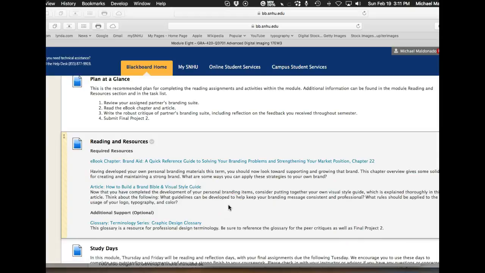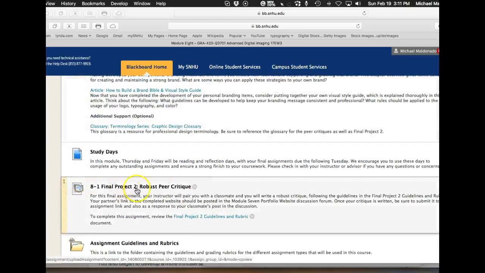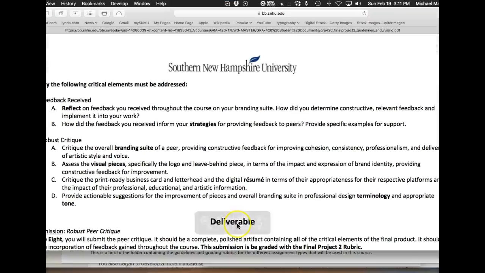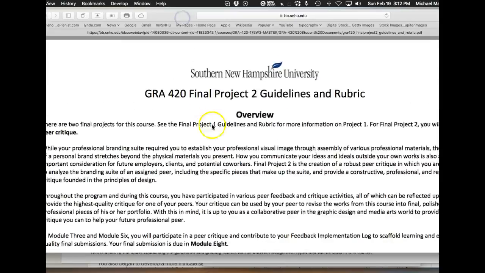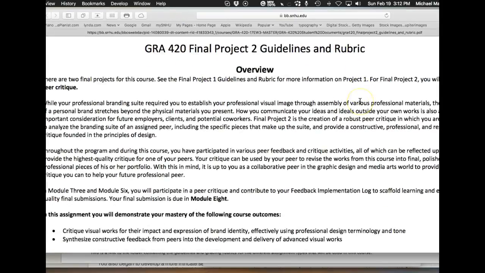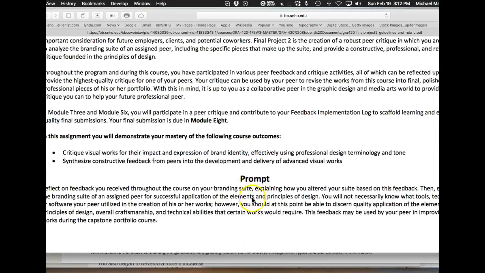The robust peer critique. Okay, so I want to show you the rubric here, guys, just so we're all on the same page. Okay, I'll make it quick. I'm over 5 minutes. Okay, so here's the rubric, GRA 420 Final Project 2 Rubric, a guideline overview. Read it. It's important, really important.